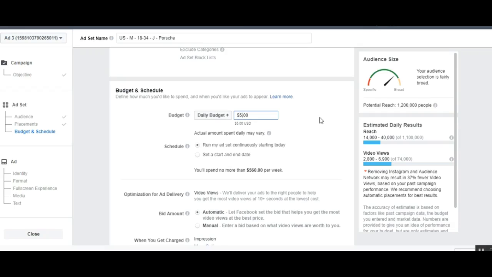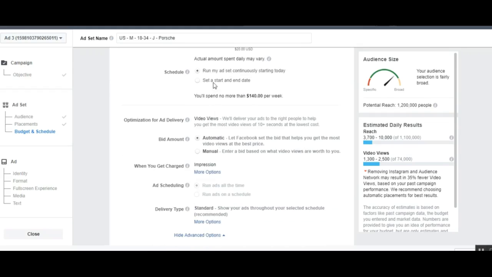So in this case, I'm going to do $20. Okay, I'm going to reach between 1,300 and 2,500, which is not bad. I'm going to be spending $140 per week. Okay, and you can always schedule, but like I said before, I'm just going to let it run continuously.